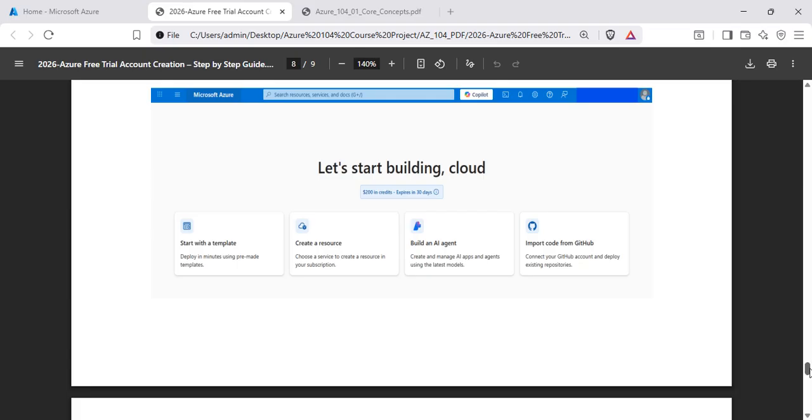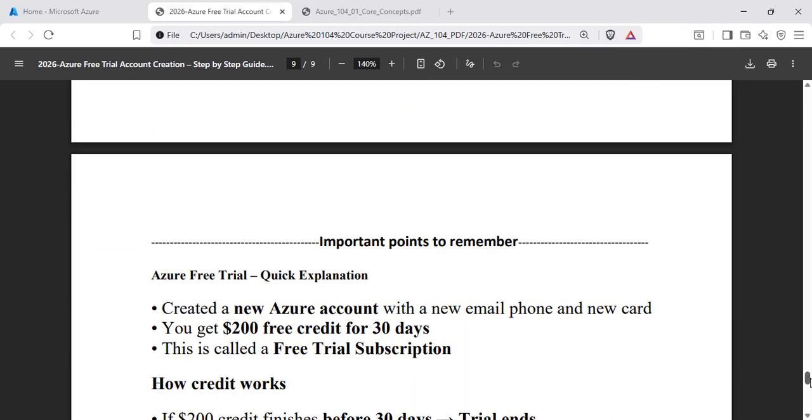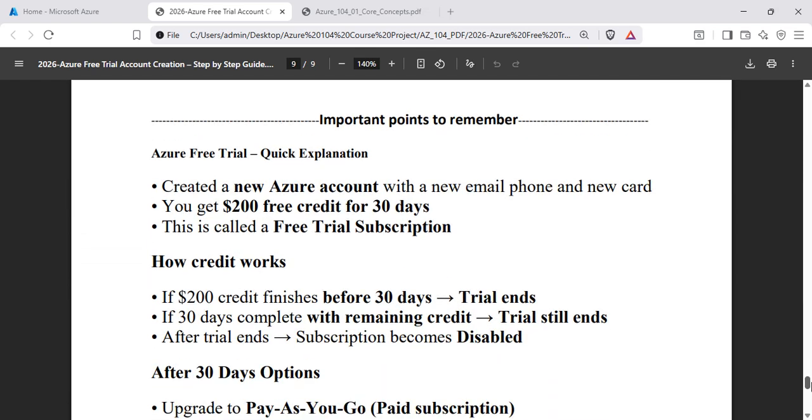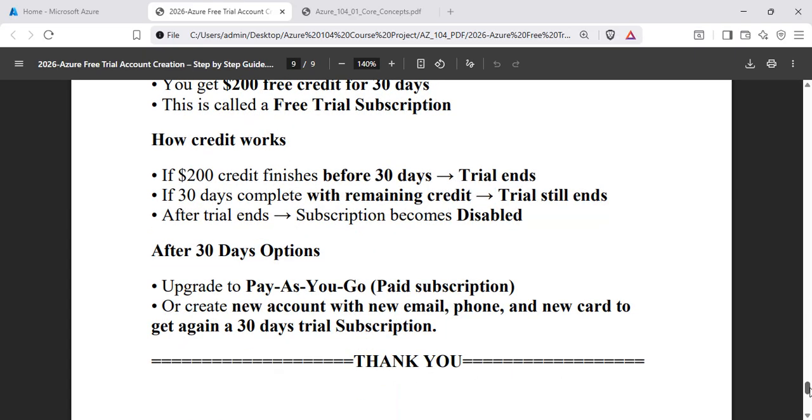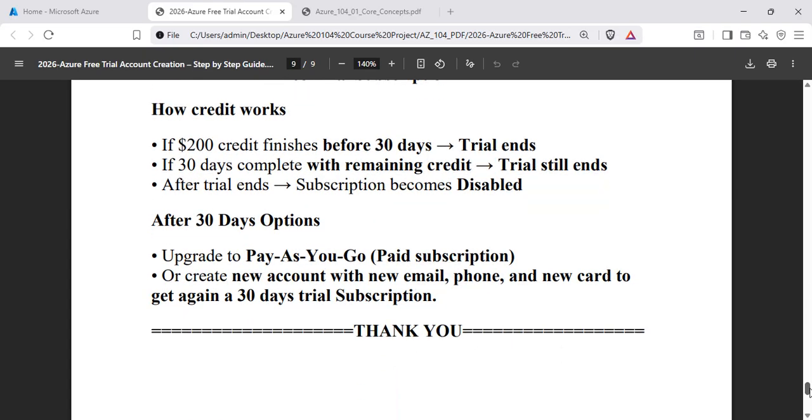Now a few things I want to tell you. To create an account, as I have already told you, you need a new email, new phone number, and new card. You get 200 credits for 30 days as a free trial subscription. I would also like to explain how credit works. Suppose your 200 credits get finished before the trial ends, before 30 days. Then your trial ends there. In the second case, your 30 days are completed but your credits are remaining. In that scenario also your trial ends. So this is how it works.